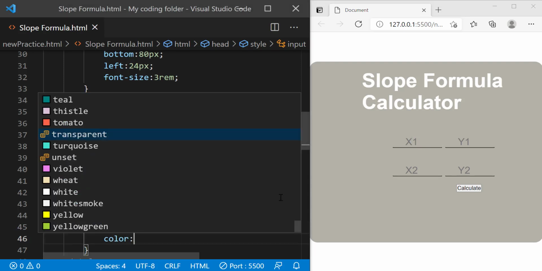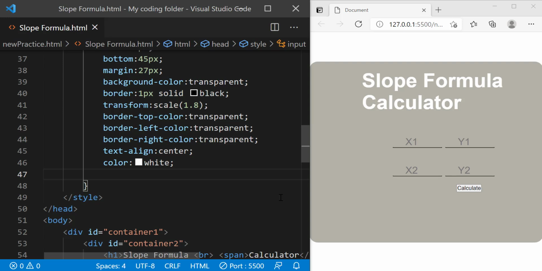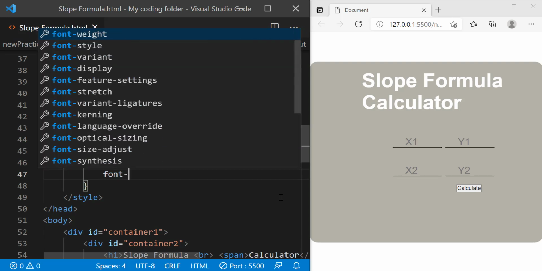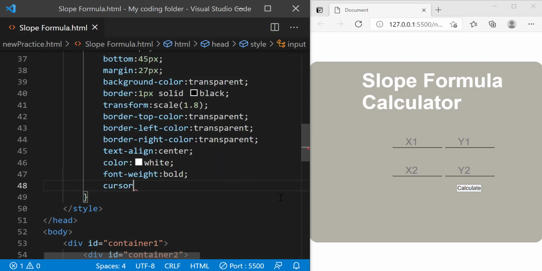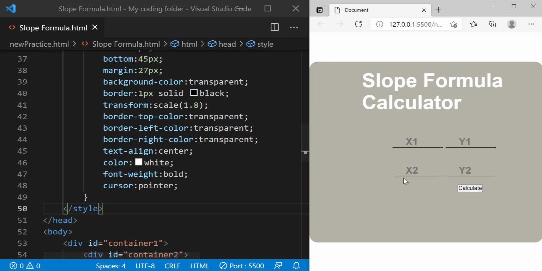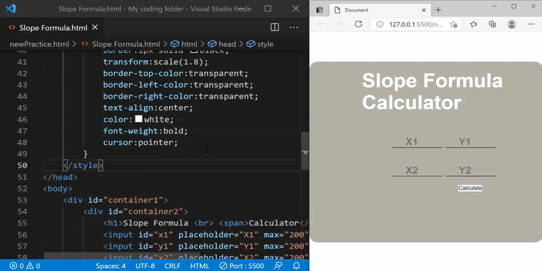And then we'll do color white, so whatever text we type will be white. Font weight bold, which makes it just a little bit easier to see, and cursor pointer, which is probably one of my favorite properties. So what this does is when you hover over it, you'll notice that your cursor turns into this finger hand, this hand icon. But when you hover off of it, it just goes back to this normal arrow cursor.